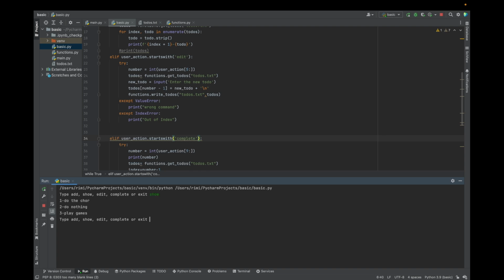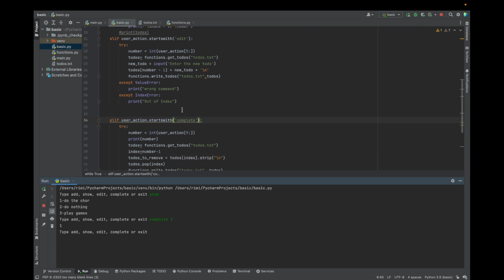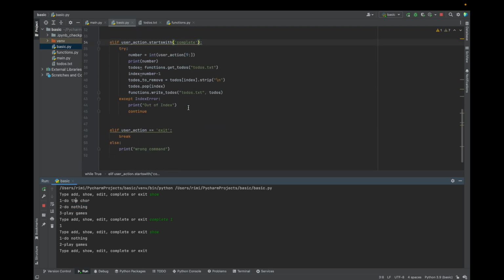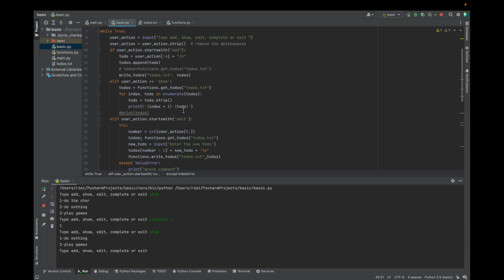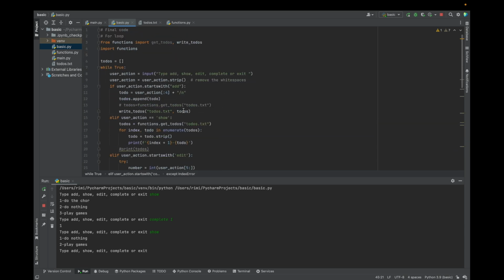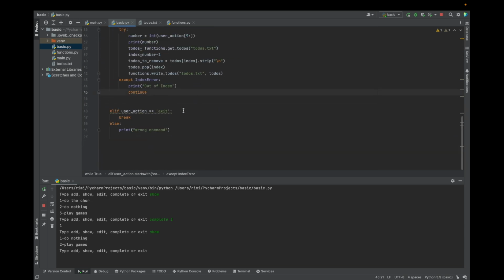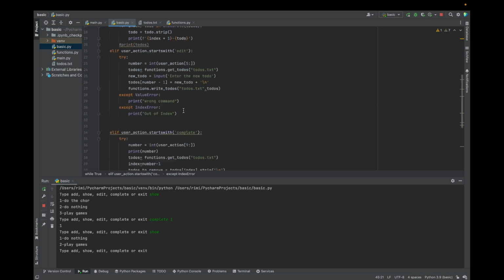Okay, first we need to show it so that we can understand. Now complete one. Okay, it's time. Okay, so task one is gone because we have already completed task one. So this is our whole app, and it's pretty simple if you think, but you can learn a lot of things.